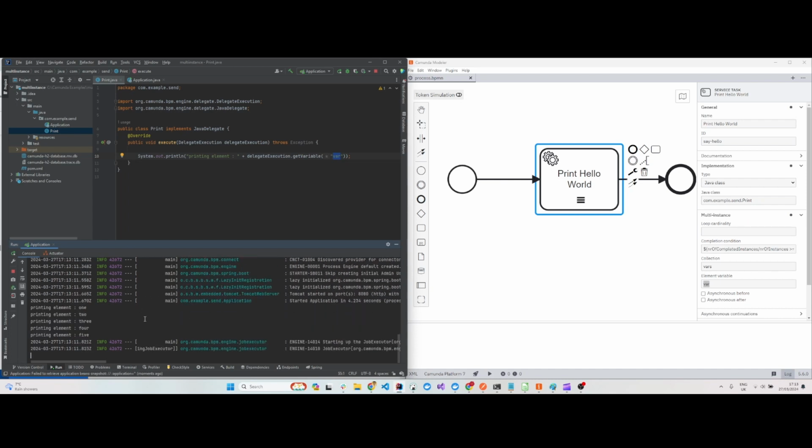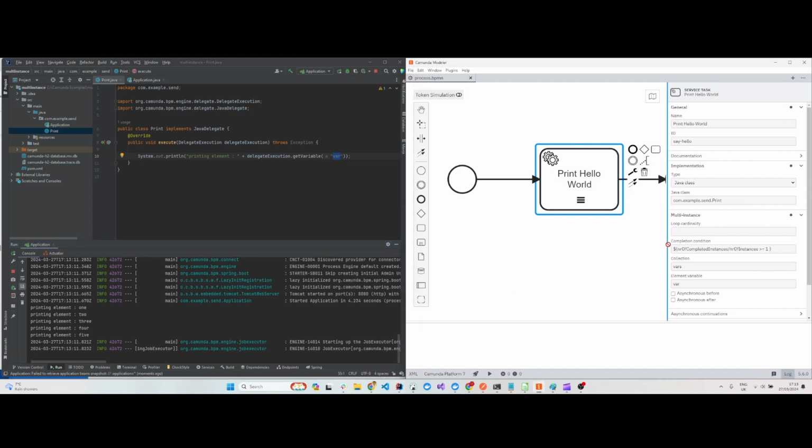So the completion condition is that, so it prints all the variables, all the elements in the collection 1, 2, 3, 4, and 5. And you can see the number of completed instances divided by number of instances. So number of completed instances is 5. Number of instances is 5. So when it comes to 1, it prints all of them.